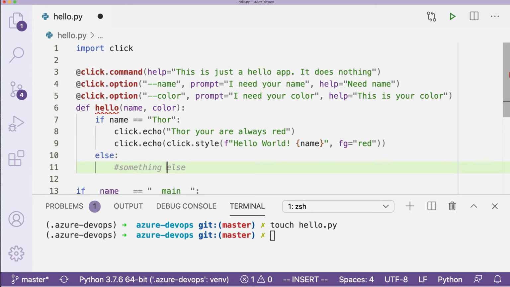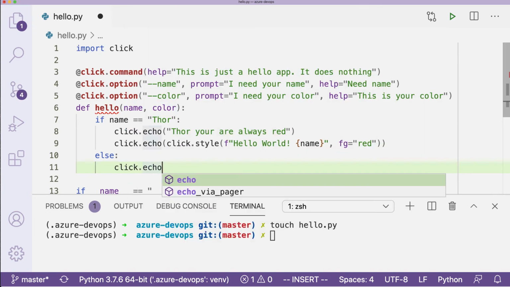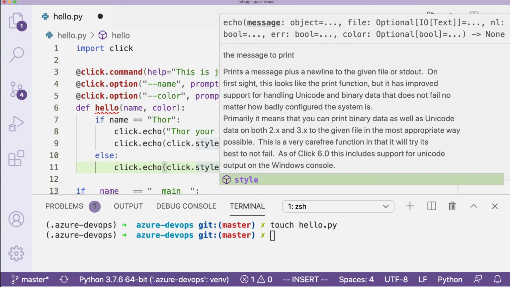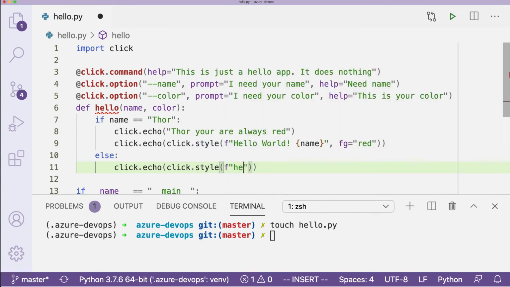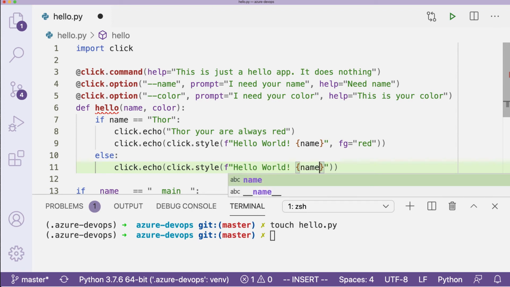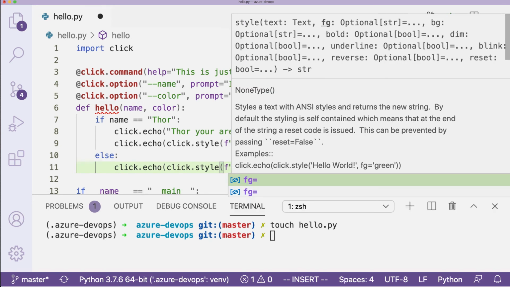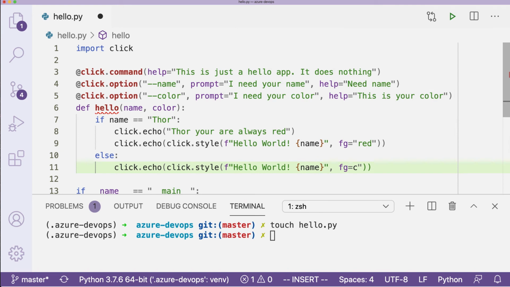And you can see as I was typing in those commands that it gave me some helpful hints in there. So next I'll take this out and I will say click.echo, click.style, and I'll do f hello world again. In this case, I will also use the name, because this would be in the scenario where it doesn't match Thor. And then I will put in the foreground is equal to whatever color they want to pass in. So we'll say, here we go, color.